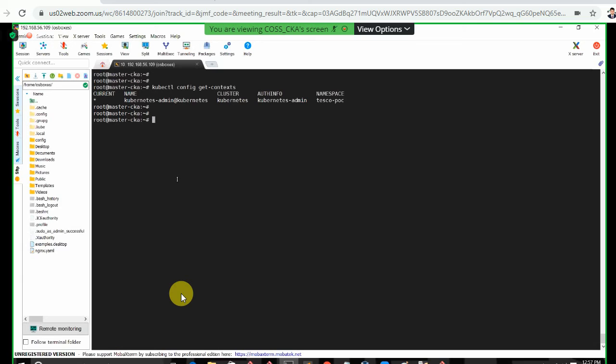So how to deploy the application in Kubernetes. To deploy an application, you need a Docker image, right? So you have to tell it to use that Docker image, and deploy.